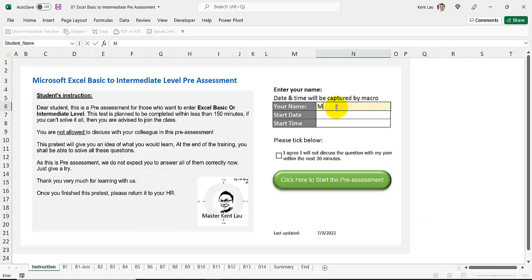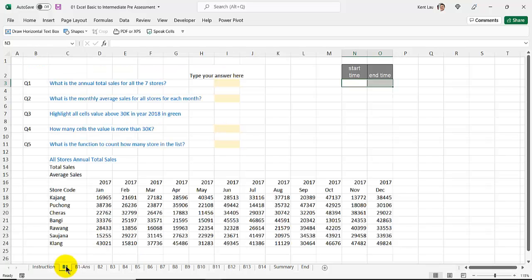This is our pre-assessment, and now we'll show you how to answer this. So we click on this. Now we go over the first question here. That's one, and the answer would be.